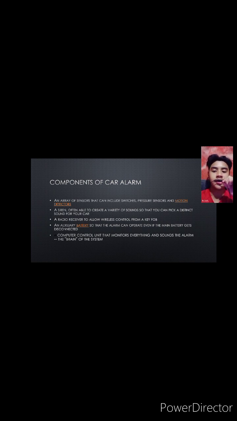A siren is often able to create a variety of sounds so that you can pick up a distinct sound of your car. So yung trabaho naman po siren, siya yung tutunog kapag yung car alarm is na-activate na po, nag-o-occur na po yung car alarm. So, pag may intruder po na magnanakaw sa ating kotse, tutunog po siya, yung siren.